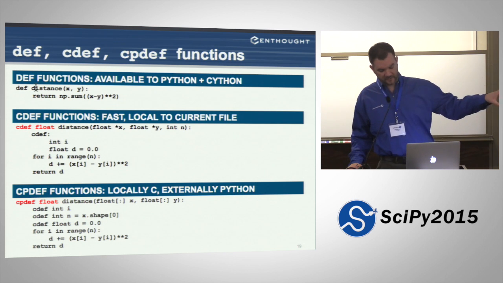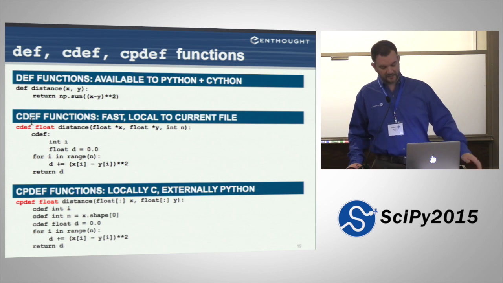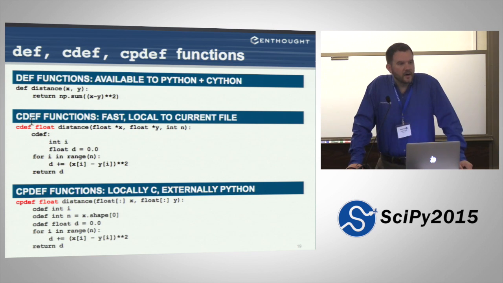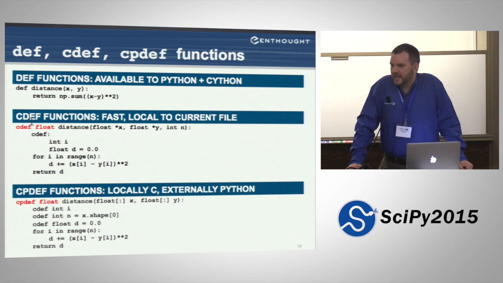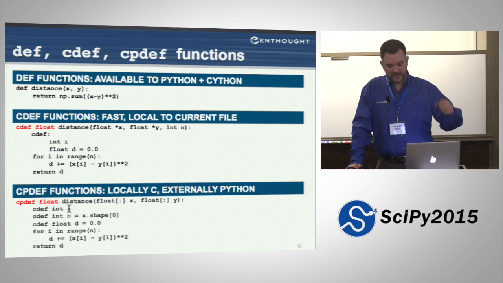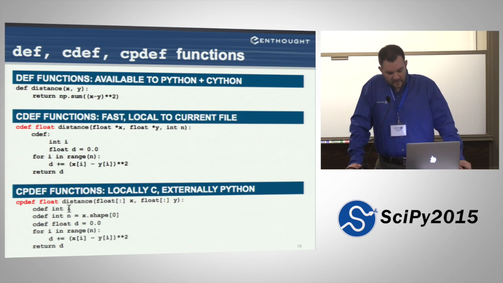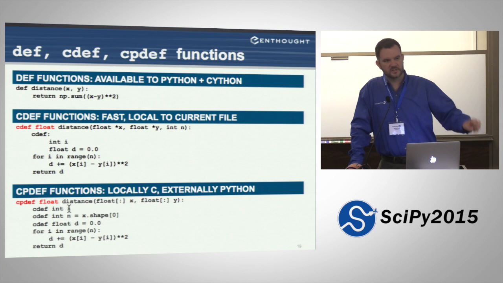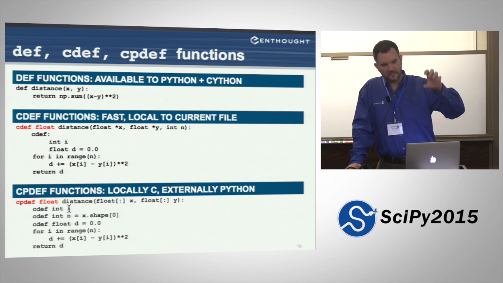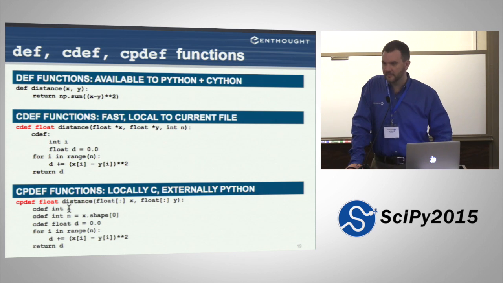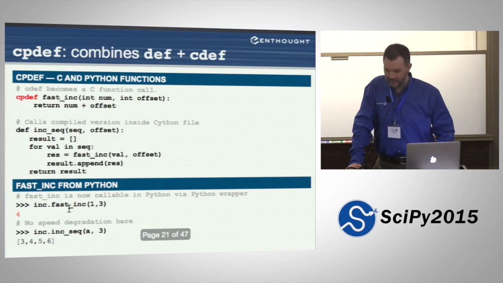def are just regular Python functions meant to be called from Python, no problem. cdef functions are not available to be called from Python, only from C. They're more efficient. They have less call overhead. cpdef functions give us two functions for free. We declare it once, we get two functions, a C function that's efficient, and then a minimal Python wrapper that allows that C function to be called from Python.